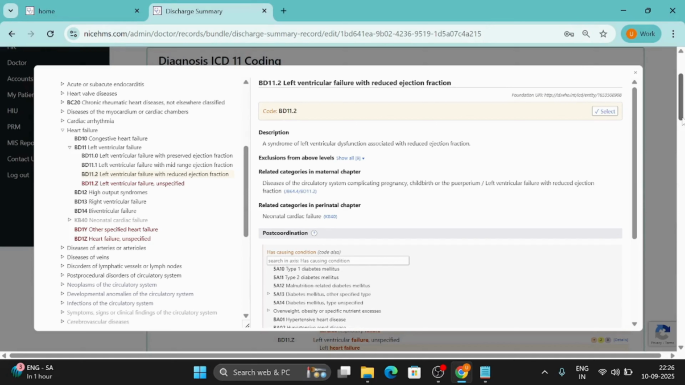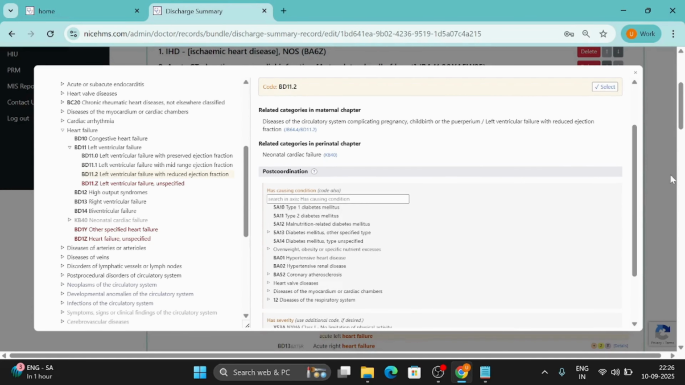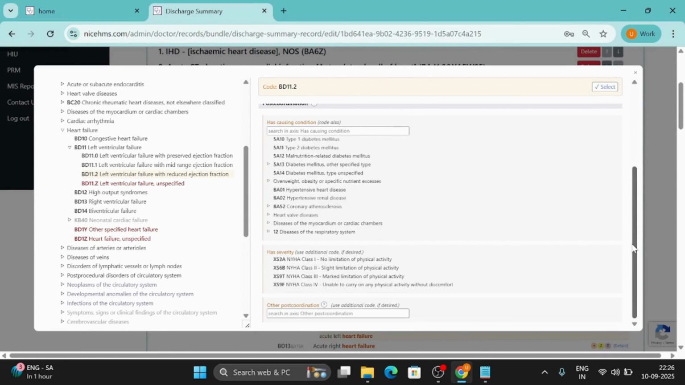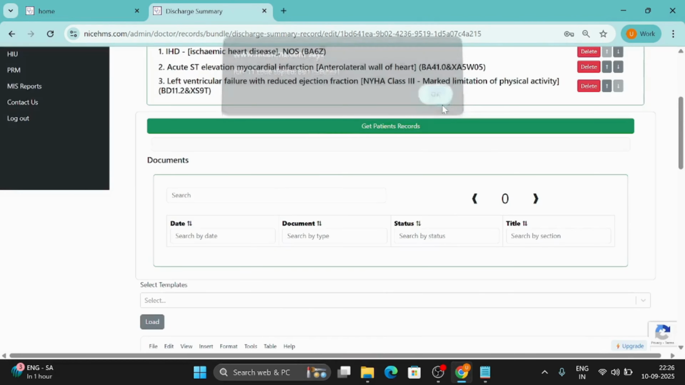After that, I can further specify, add the disease also here only, causation. I will go for the NYHA classification. I'll classify this as NYHA class 3. That means marked limitation of physical activity. I will put it this way. Select. Okay. I added this.